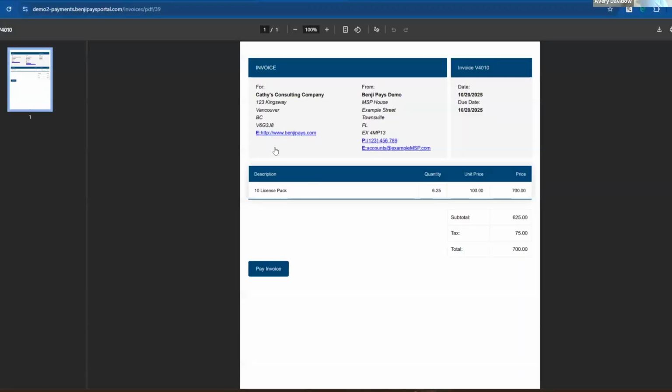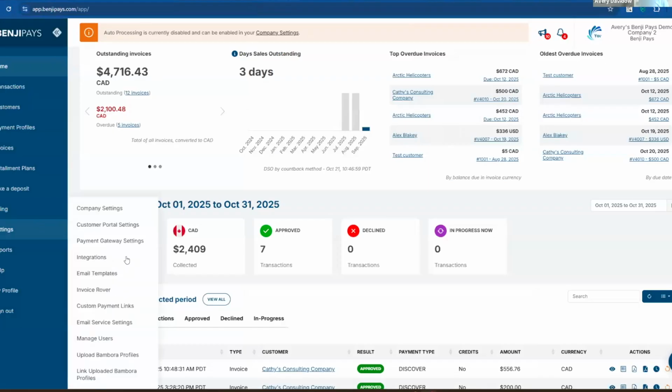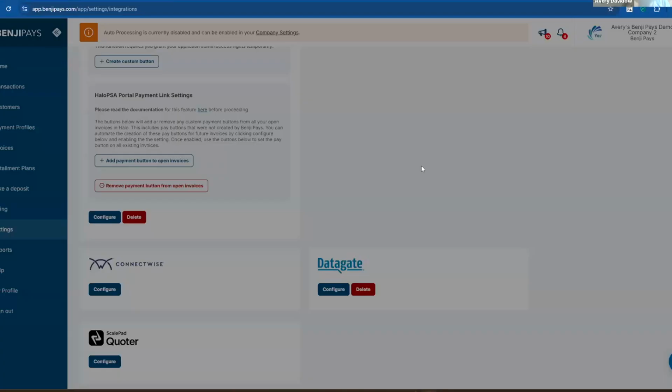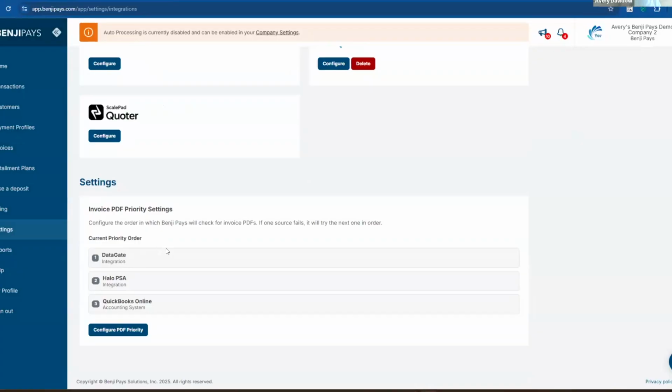So the way that Benji Pays is able to do all this, just quickly show you how we have this integration set up here. So we've got integration set up to Halo, and we've got a Datagate integration also set up here. And we can set the invoice priority settings here in Benji Pays. So the way this works is Benji Pays looks at the invoice number, and it first checks Datagate to see if that invoice exists there. If not, does it exist in Halo? Okay, no. Then we'll produce the QuickBooks one. So very easy to set that all up.